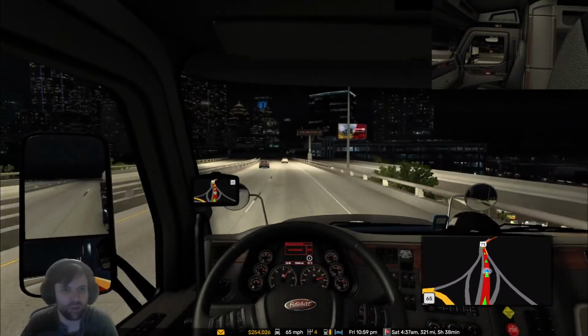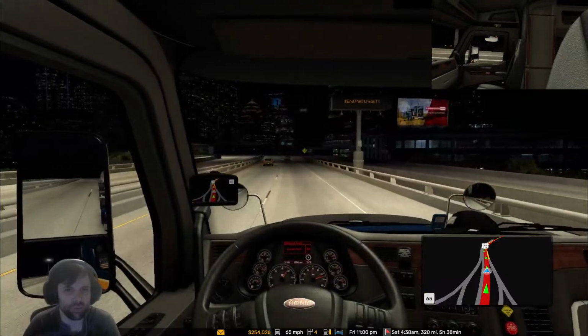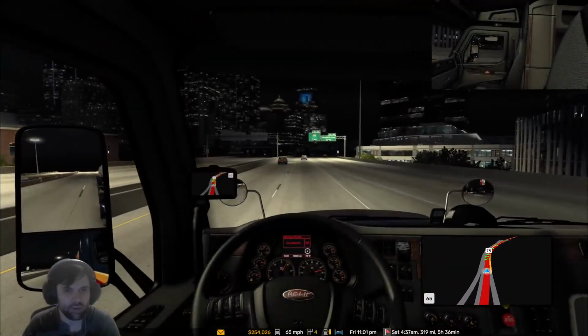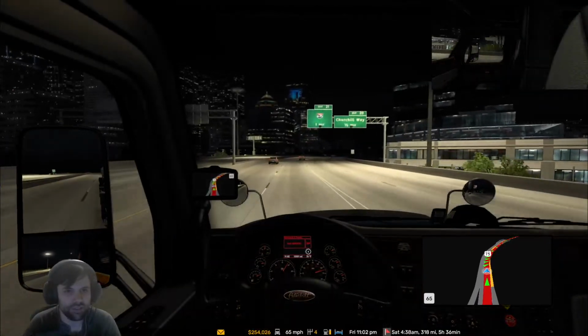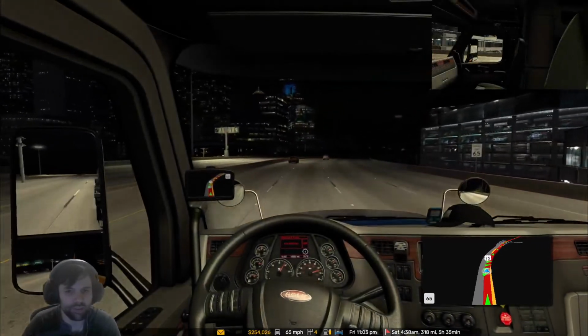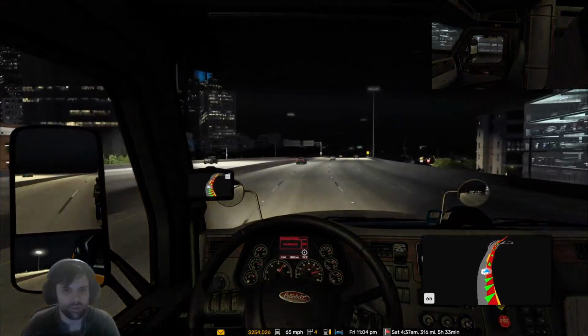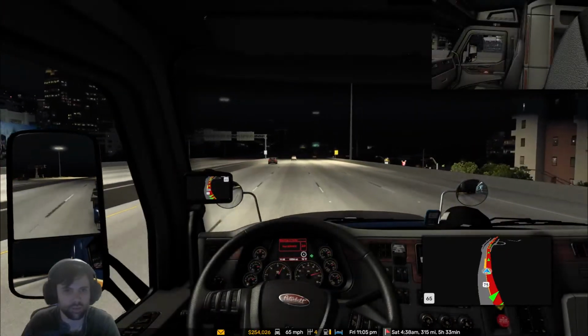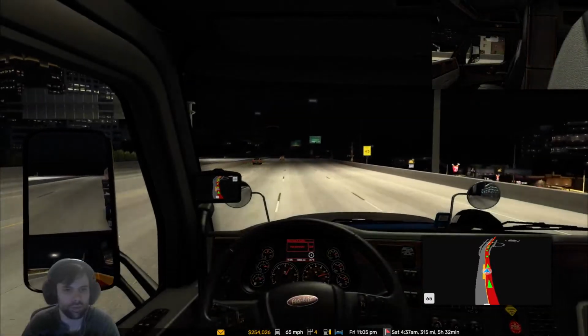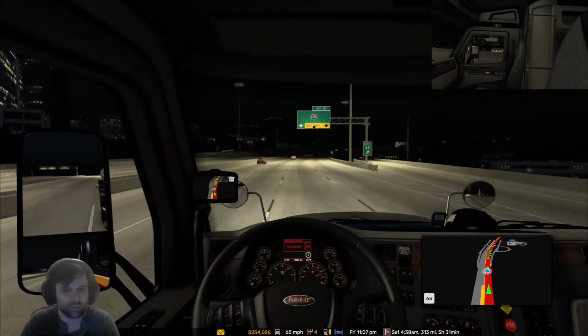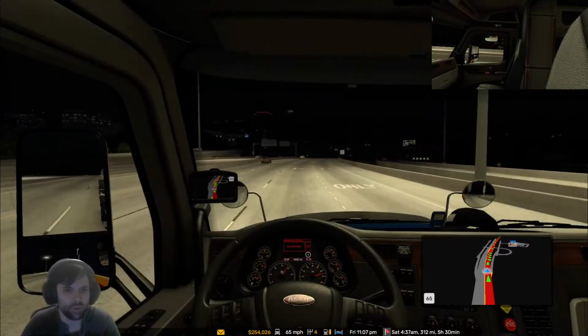75 now. Where are we coming into? What's this city? Is this Dallas? I bet this is Dallas. Keep left. Keeping left.